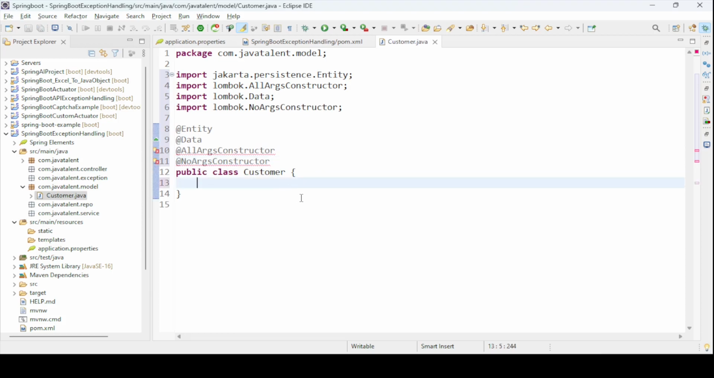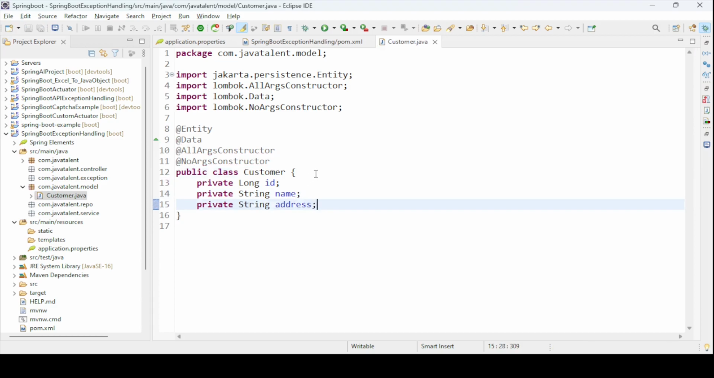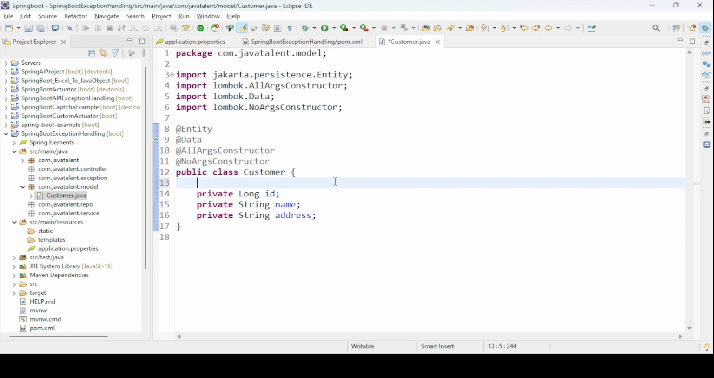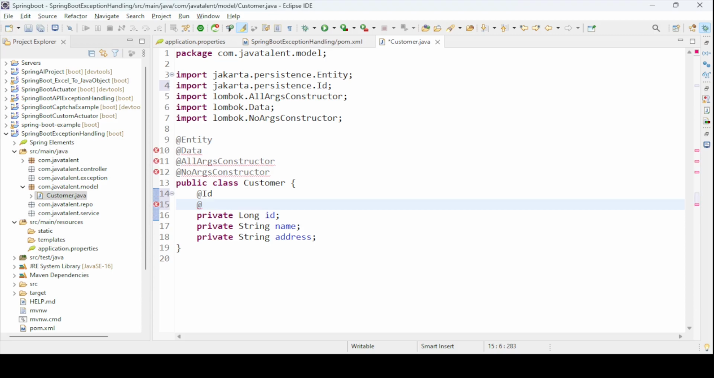What I'm going to use: the first field is private long id, and then private String name, and private String address. I'm going to use two things only, name and address. Based on this id, it will take care. And then here I'm going to make the id the primary key, with a generated value, which will be auto generated.